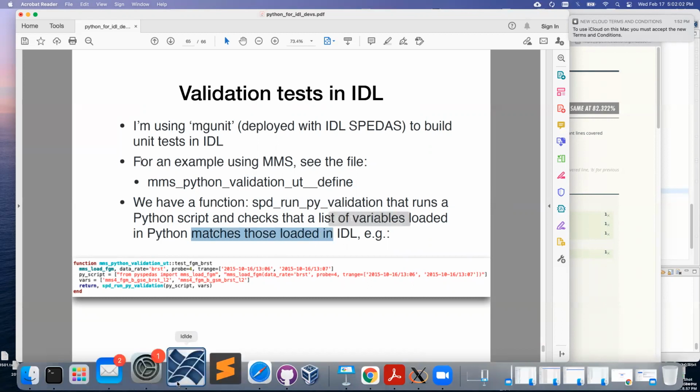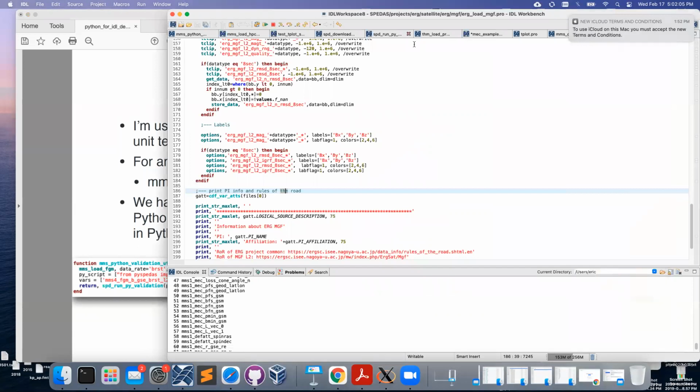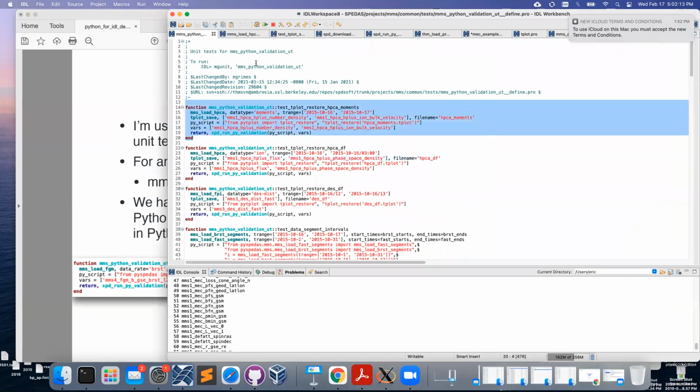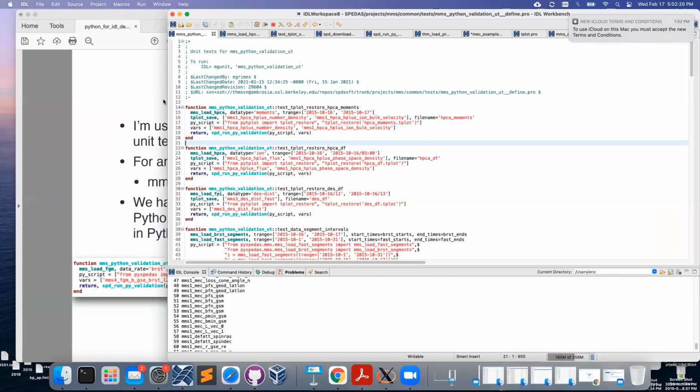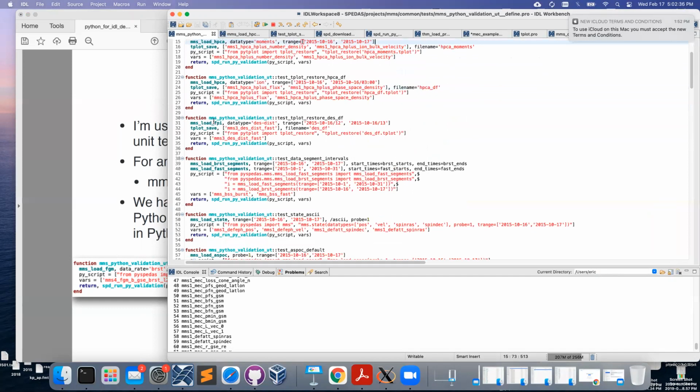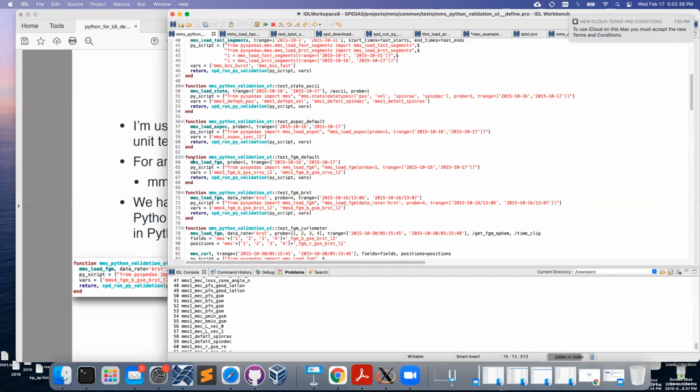I have an example here, but it's probably better to just look at the file. In IDL, it's essentially an object called MMS Python validation UT, and then underscore define. The methods on the object again all have to start with test underscore, and then you give them a name. First off, they load data in IDL. Let's do a simple example with FGM data.